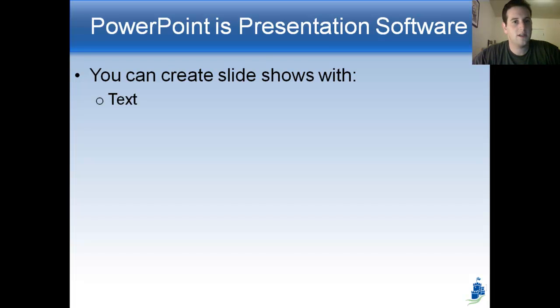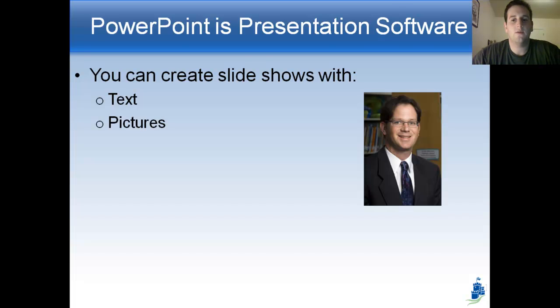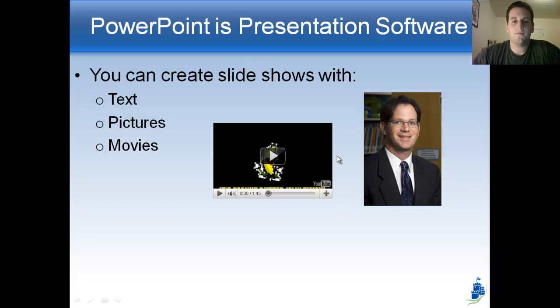It can have text, like words that you see on the screen right now. But it can also have pictures, like this wonderful picture of Mr. Lippard. Okay, so not just text, but you can make it a little bit more interesting. You can have pictures. You can make it even more interesting if you want by adding videos, like this one.